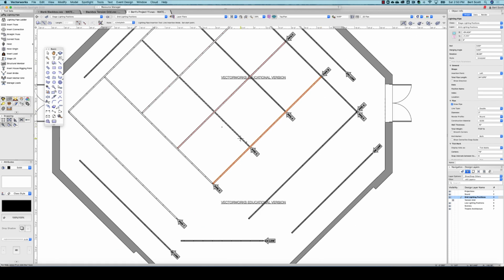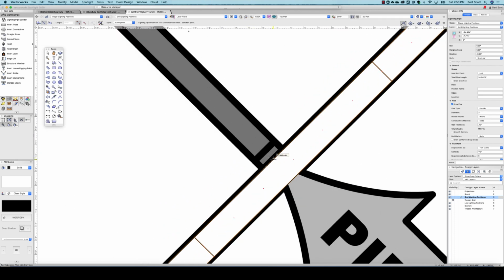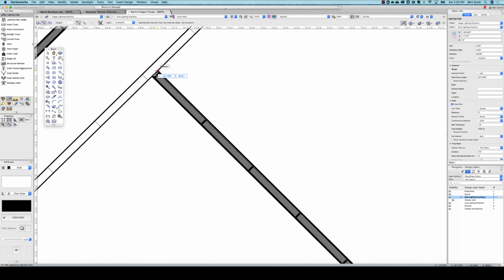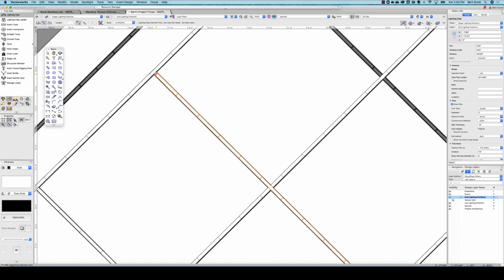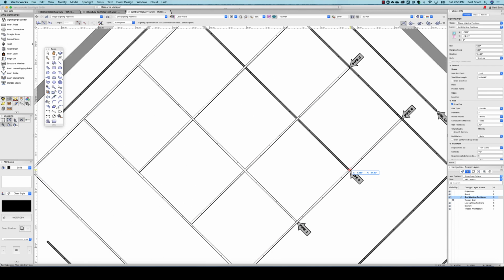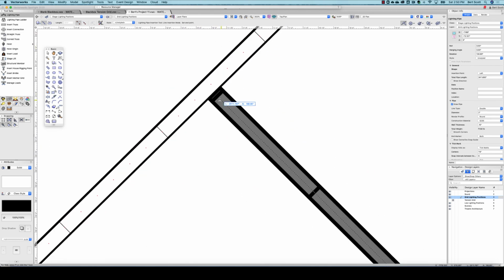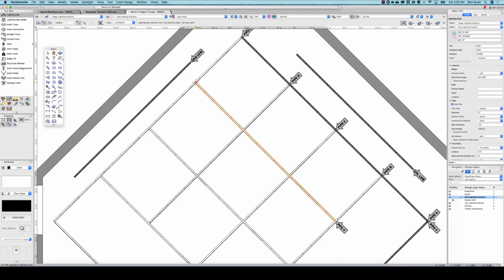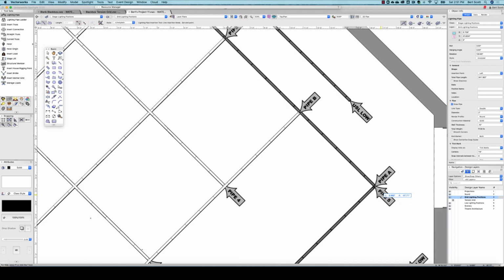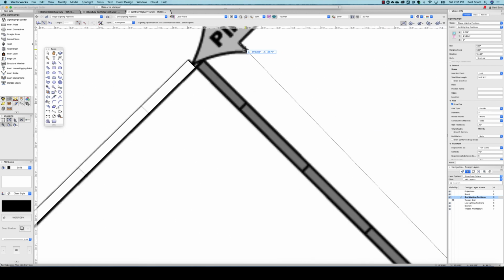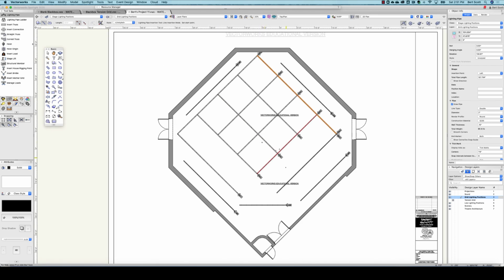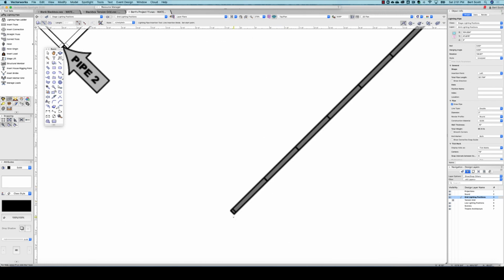Okay, now I can draw these pipes. This one. And finally, this is the last one that's in the grid.